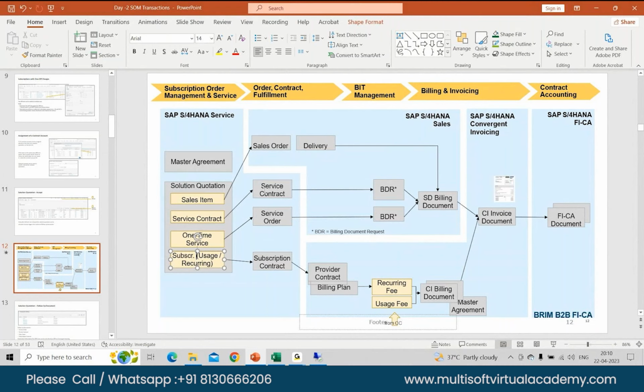Okay, for your service contract, again, when your service contract gets replicated, you have a service contract. One time will have a service order, and these will generate your billing document requests. These can be integrated with your SD billing document. And your subscription will create a subscription contract. Now, once this is replicated, this flows as provider contract to CI, to convergent charging and convergent invoicing.